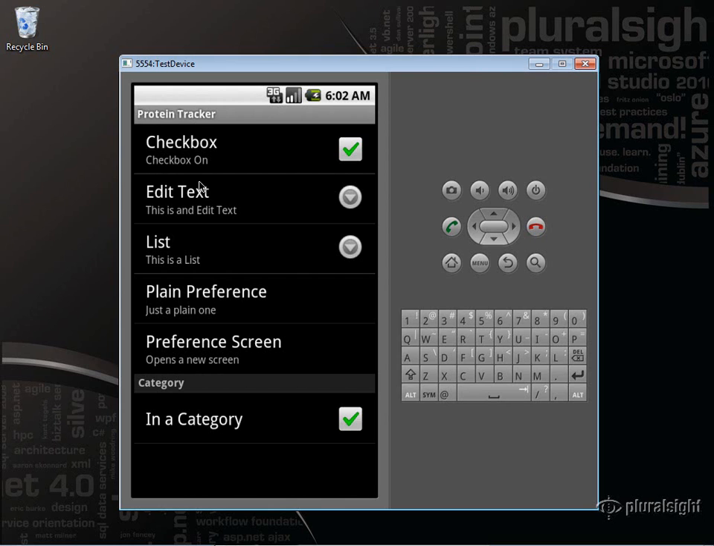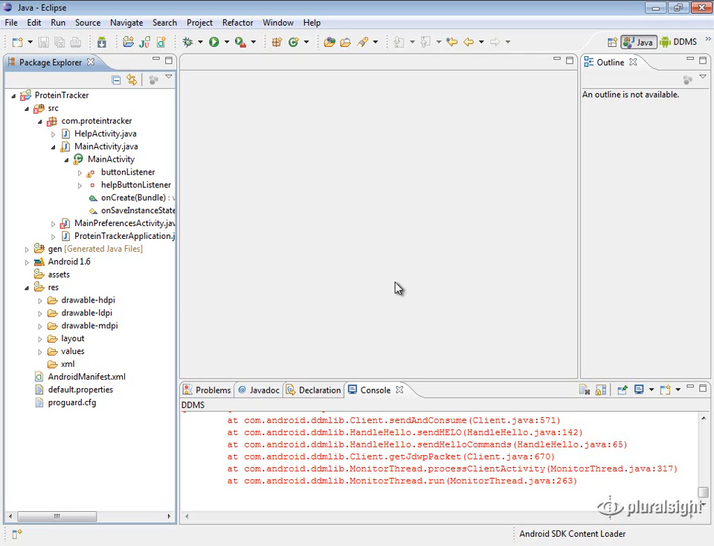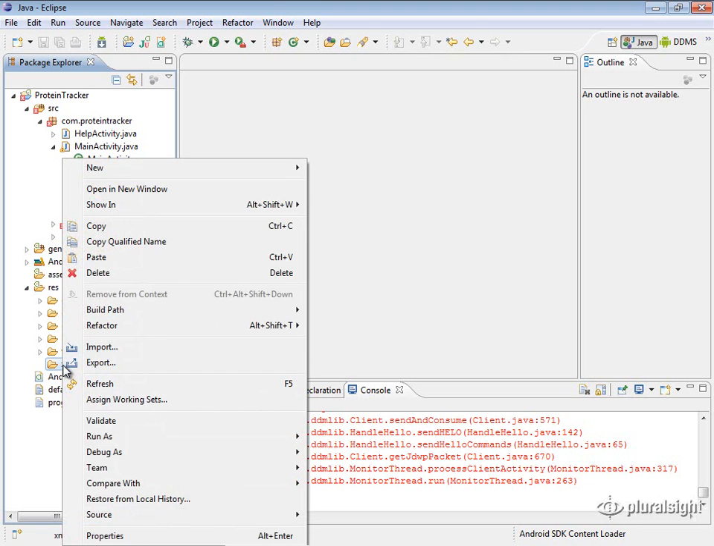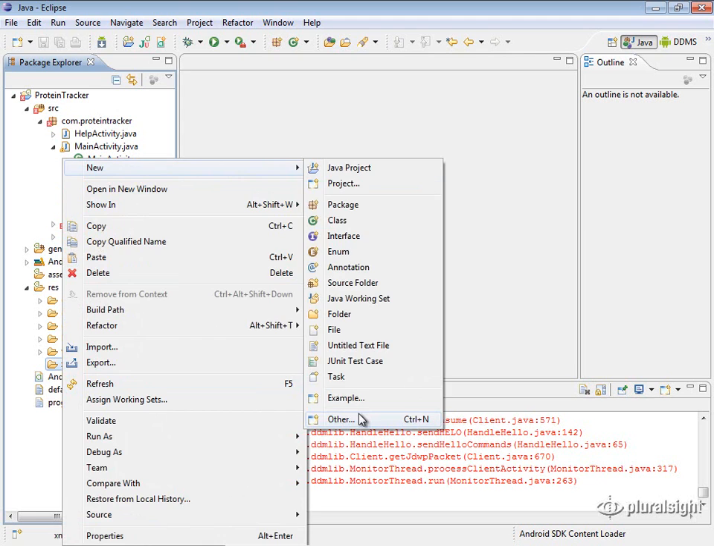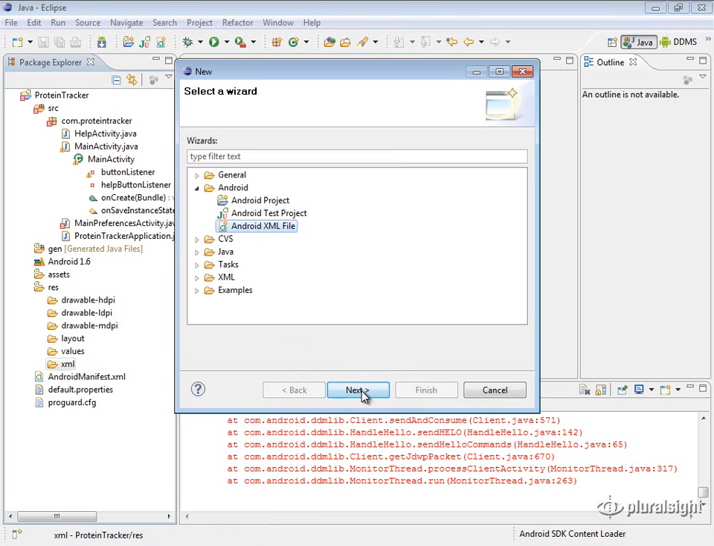What we're going to do is go ahead and create a preference for our protein tracker application, and we're going to create a preference so that we can store the amount of grams of protein that we want to consume in a day versus what our desired goal is. So we're going to allow the user now to store as a preference what the desired daily goal is. So in order to do this, we're going to need to create a new preference file. So in order to do that, all we have to do is go into this XML folder, and then we're going to right click and we're going to say new, other, and then we're going to choose Android XML file.